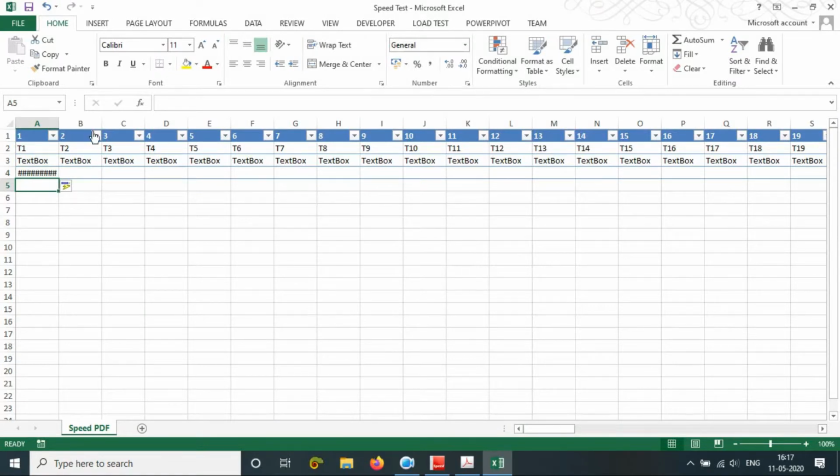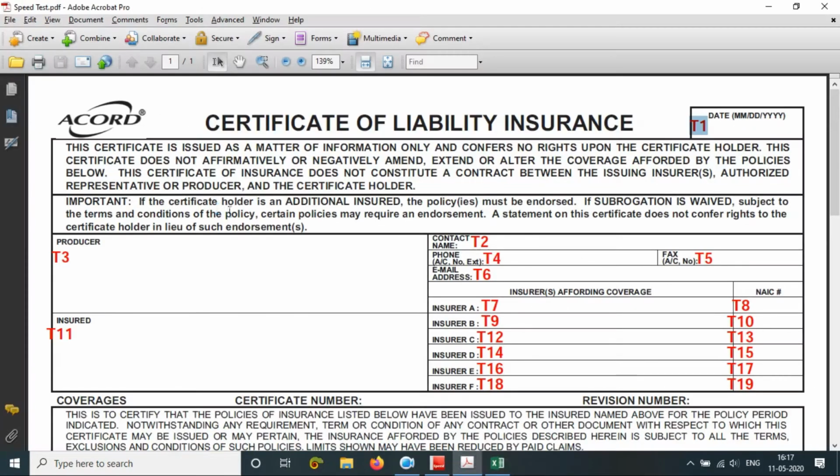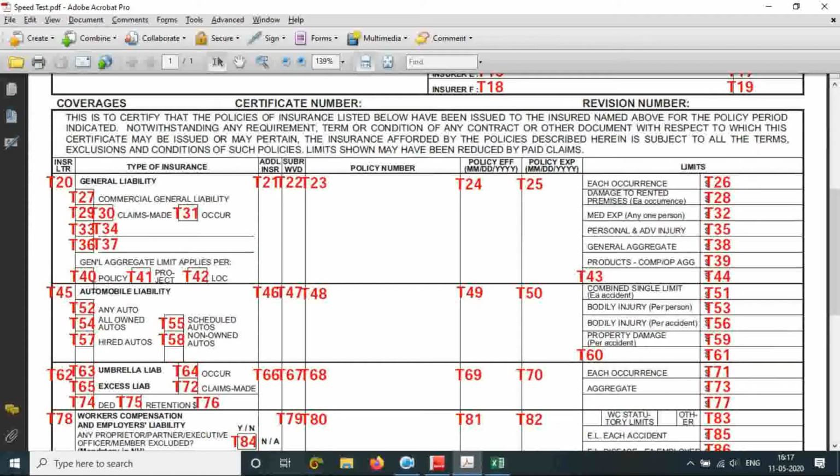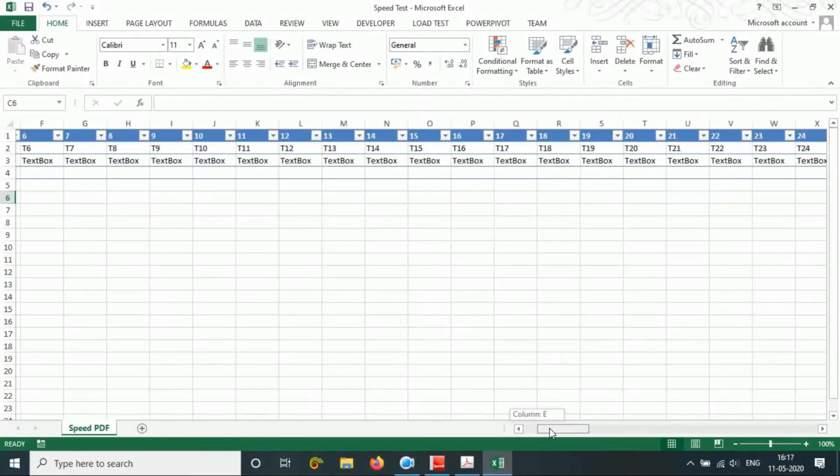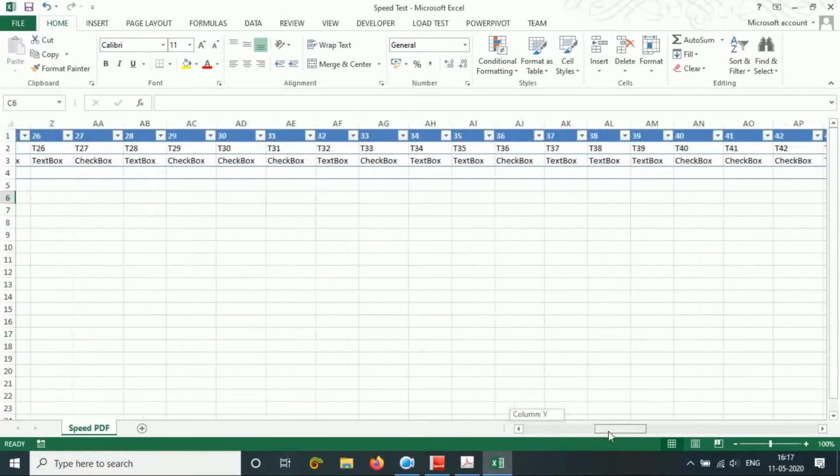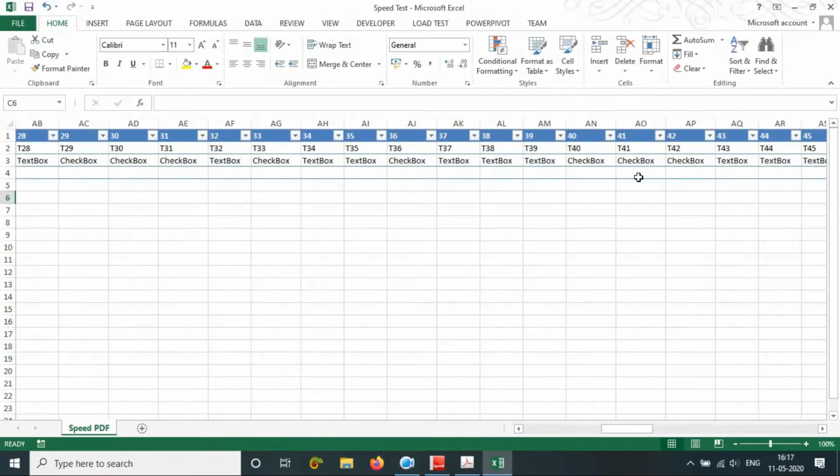Add information in the Excel sheet as per PDF red mark ID, and make sure you have not deleted the first row in the Excel sheet. If you want to check the checkbox, then just write yes or OK in the Excel sheet.